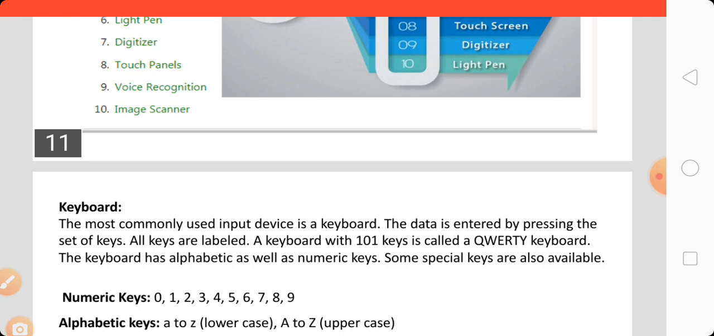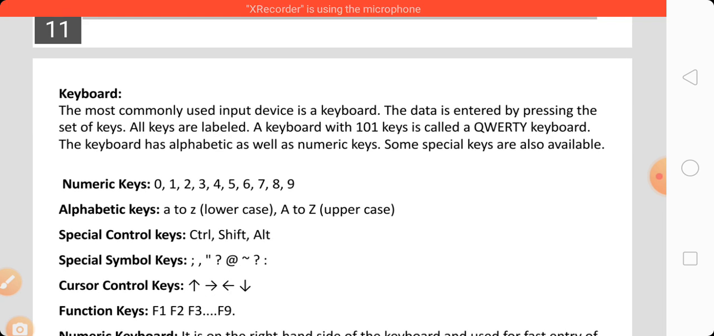First is the keyboard. What is the function of the keyboard? It provides the input to the computer, and the data is entered by pressing the keys. All keys are labeled, meaning all keys have a name. There are 101 keys available on the keyboard, and it is called a QWERTY keyboard. The keyboard has alphabetic as well as numeric keys.